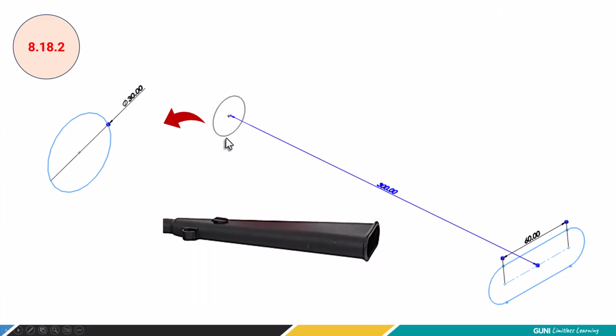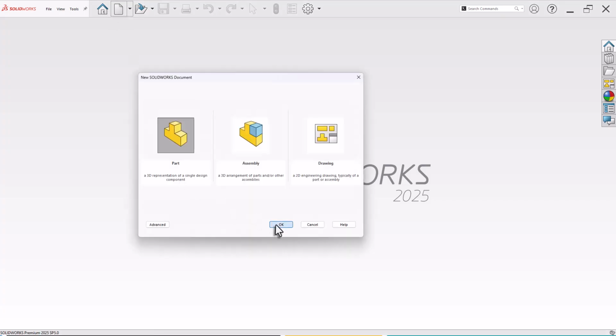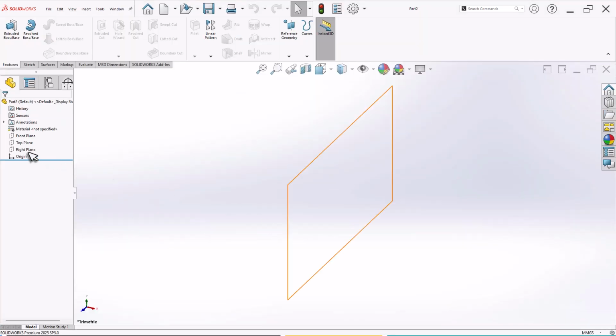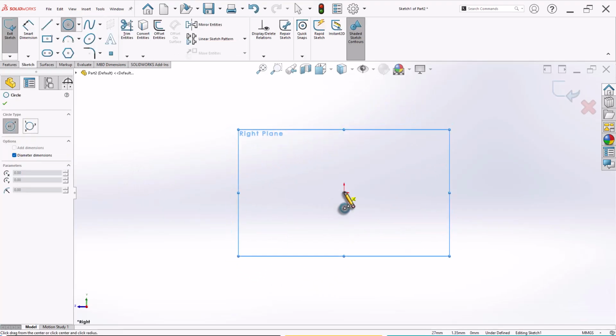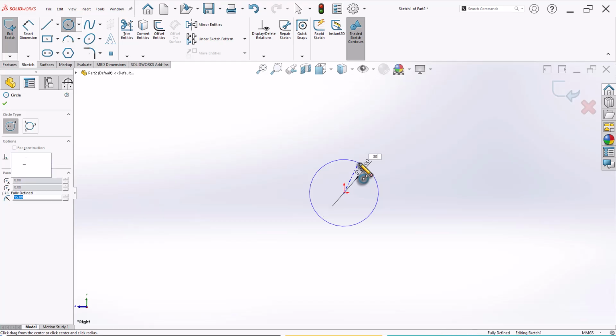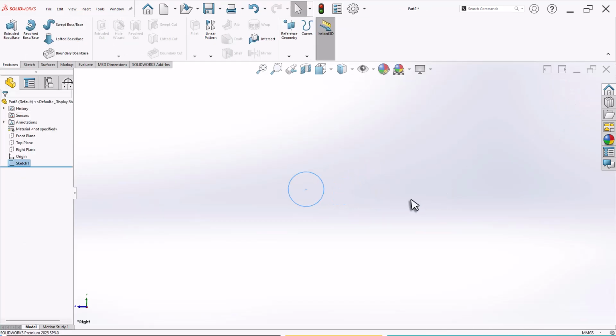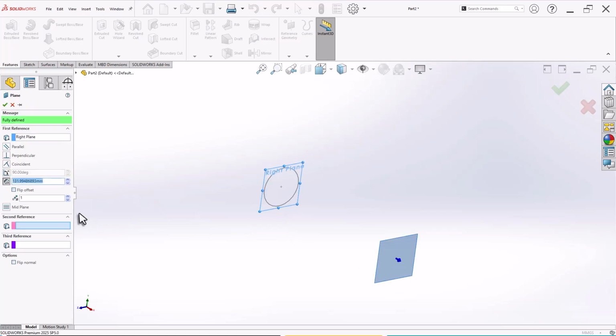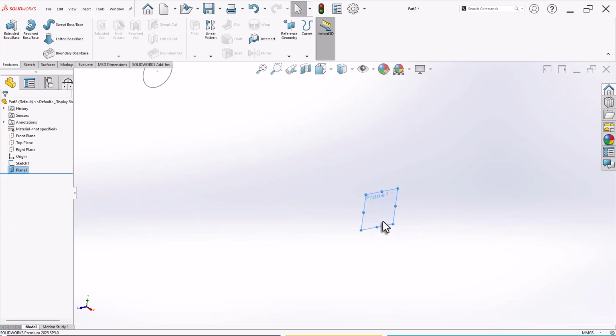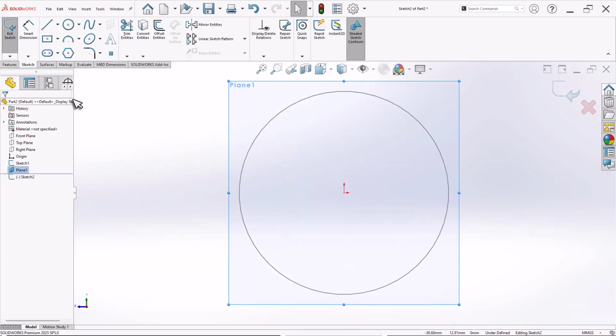Here we need to connect this circle with this slot sketch to create the nozzle of a fire extinguisher using the loft feature. So start a new part file. Now this time on the right plane, I am going to create a circle of 30 diameter and I will exit. Now from this right plane, I am going to create one more plane at 300 millimeter distance. On this I will open a new sketch.